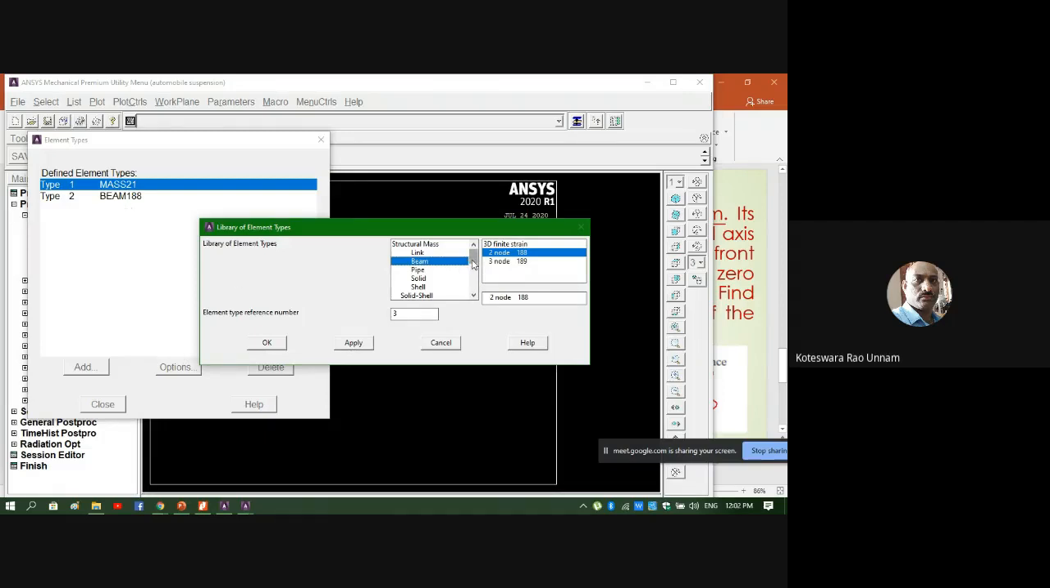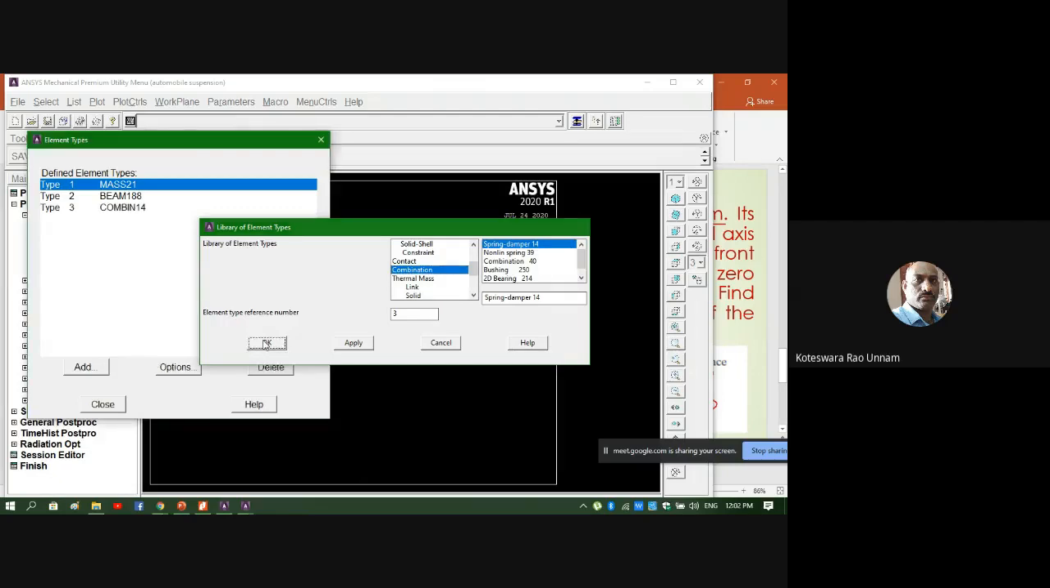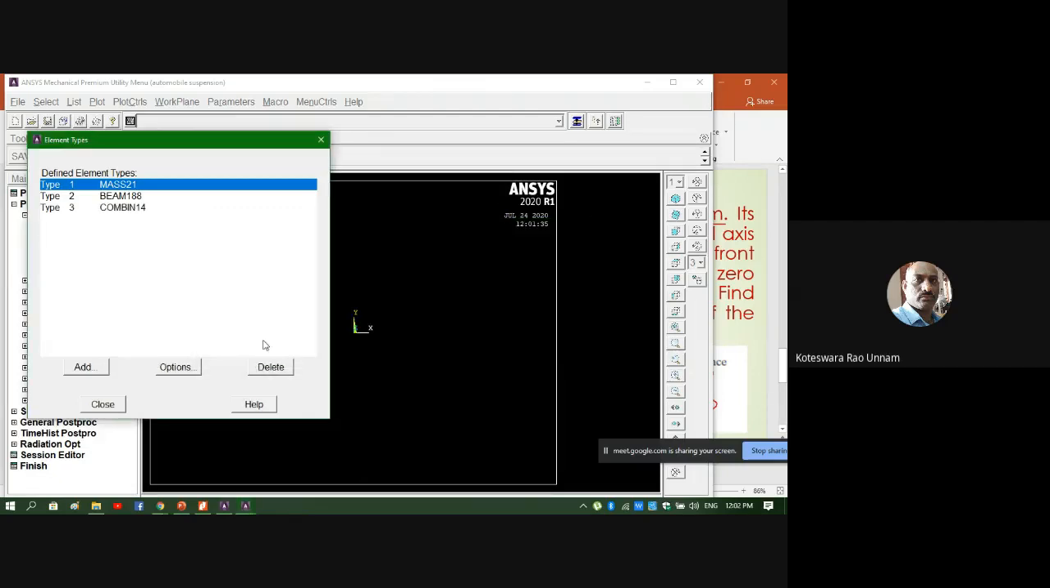Then you come down in the left scroll down box. Here you have combination. In that you have spring damper 14. You select that also. So you need to add these 3 element types to your environment. Mass 21 is to model the mass, beam is to model the connectivity between the center of gravity and the suspension system. Combination 14 is for the suspension system.